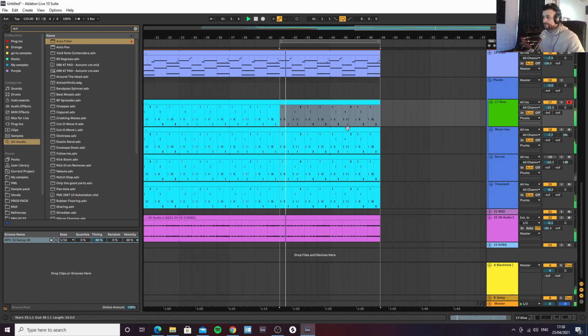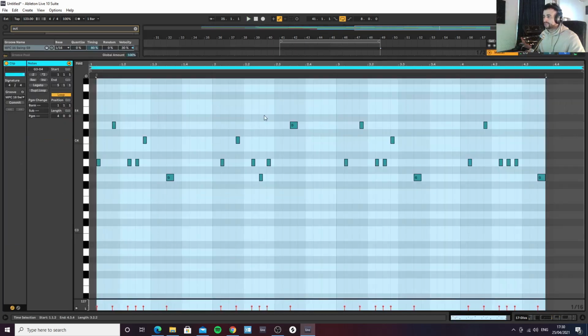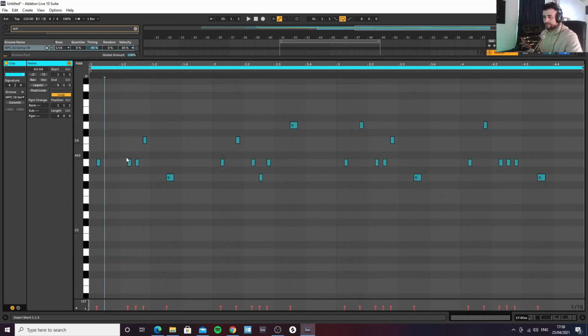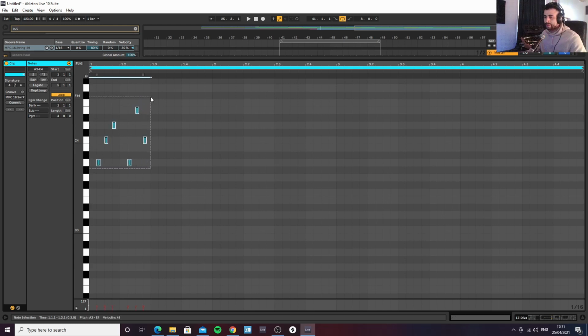Let's take away this. Yeah, it's just too happy. So let's do an arp. Let's do an arp from, okay, get rid of all this. An arp like this, maybe. This just looks like an interesting arp. Maybe down, yeah, maybe like this. And I could do like a polyrhythmic. Let's see.